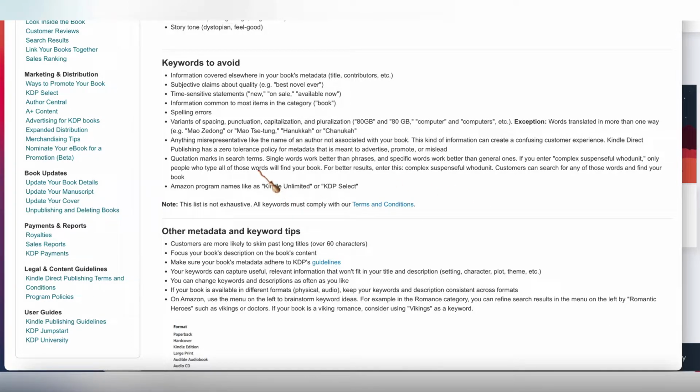Quotation marks in search terms, I've never done this before. Single words work better than phrases, and specific words work better than general ones. If you enter complex suspenseful wood unit, only people who type all those words will find your book. You know how you do searches on Google and you use quotation marks to find an exact thing.